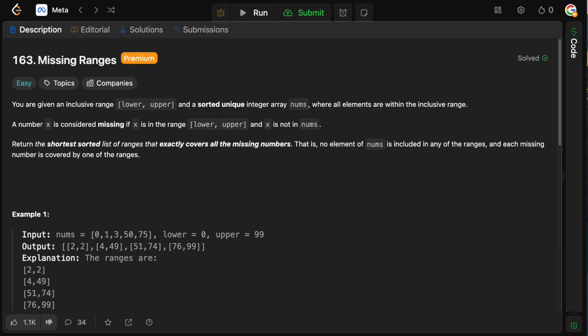Today we're solving 163, Missing Ranges. You are given an inclusive range, lower and upper, and a sorted unique integer array nums where all the elements are within the inclusive range. A number x is considered missing if x is in the range lower to upper and x is not in nums. Return the shortest list of ranges that exactly covers all the missing numbers, that is, no element of nums is included in any of the ranges, and each missing number is covered by at least one of the ranges.